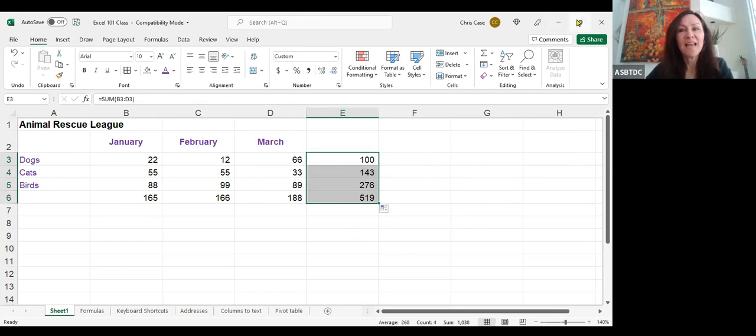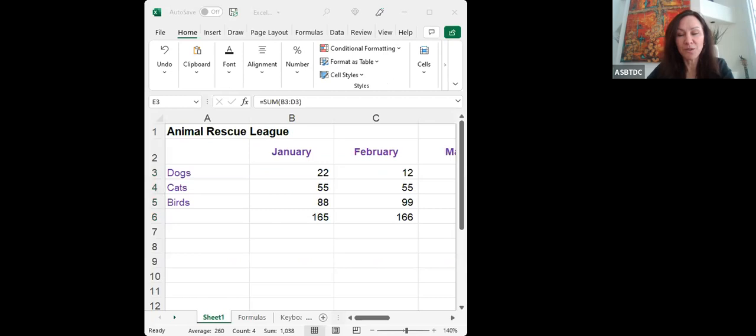Okay? Any questions about the auto sum before I get into selecting different cells that are not adjacent and in the other formulas?